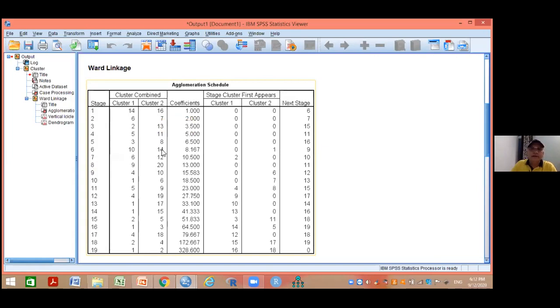Then the next that can be combined with 14 and 16 will be 10. 14 is there, so the next item will be 10. Now you have 3 items in one cluster: 14, 16 and 10. Then go to the next stage. What is the next stage? It says go to 9. Go to 9 now.